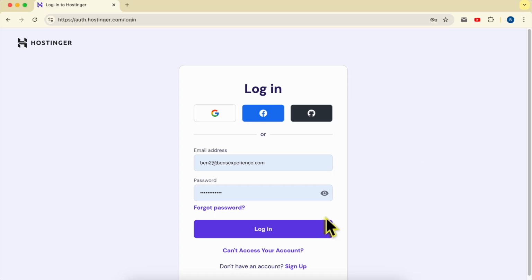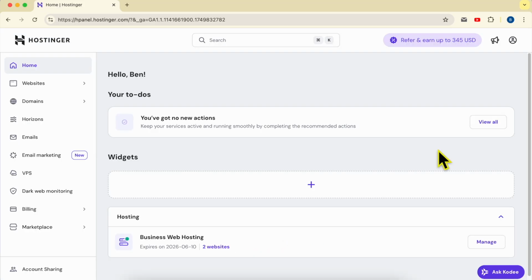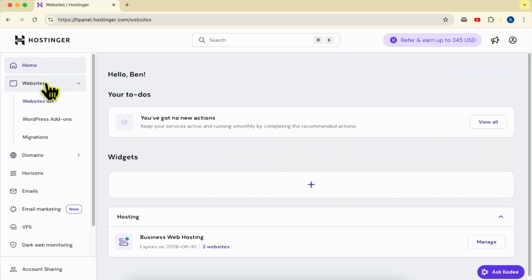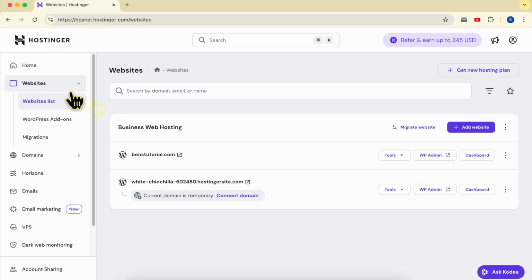First, log into your Hostinger account. Then go to websites. And next to one of your websites, like this WordPress website for example, click on this dashboard button.